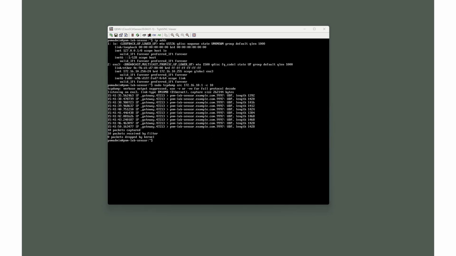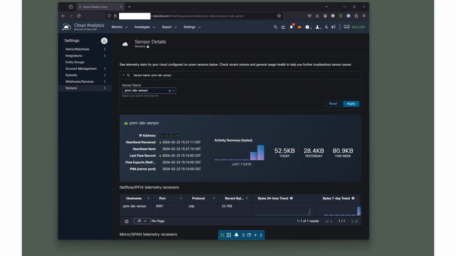So there's a couple of things we could look at on here, but the real easy way is just to go up into the Cloud Analytics portal and check on it itself. So here we are in the Cloud Analytics portal, and you can see that the PNM Lab sensor, our device, is receiving traffic on 9997. It's actually been receiving it, 23K. It's not a lot of traffic, I know, but this is a lab, so you can't expect a lot.